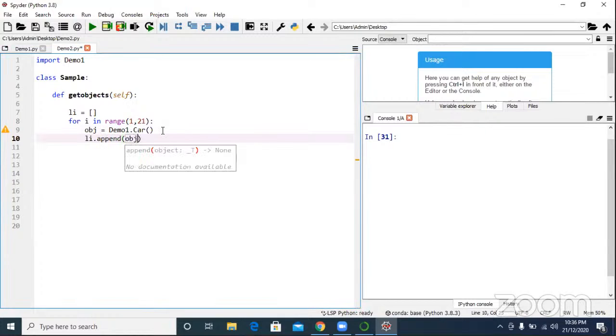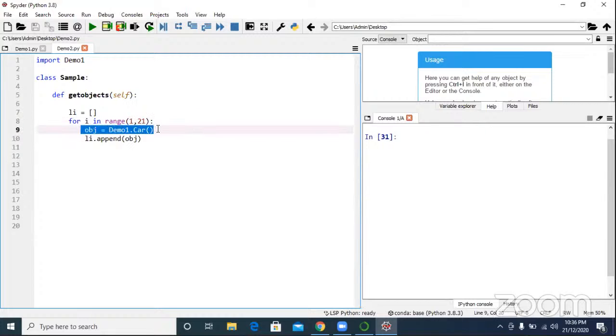Append of obj. What does it mean? It's added. What was added? The object is added to the list. How many objects will get added according to the for loop? 20. So what does the list contain finally? 20 car objects.